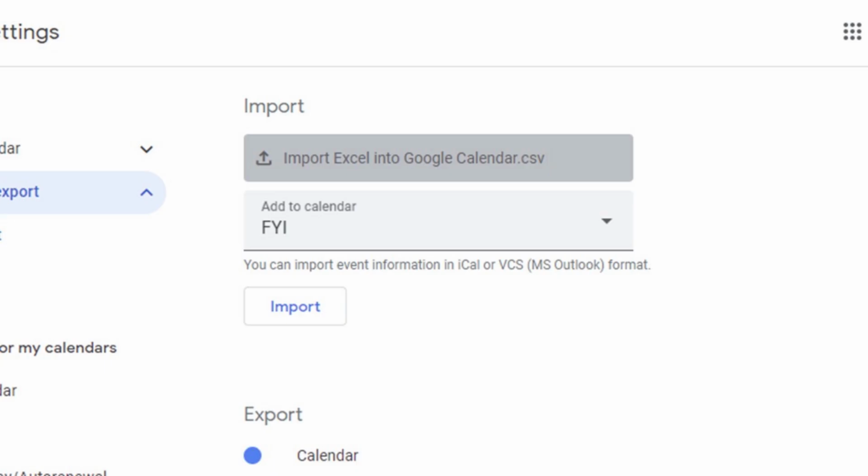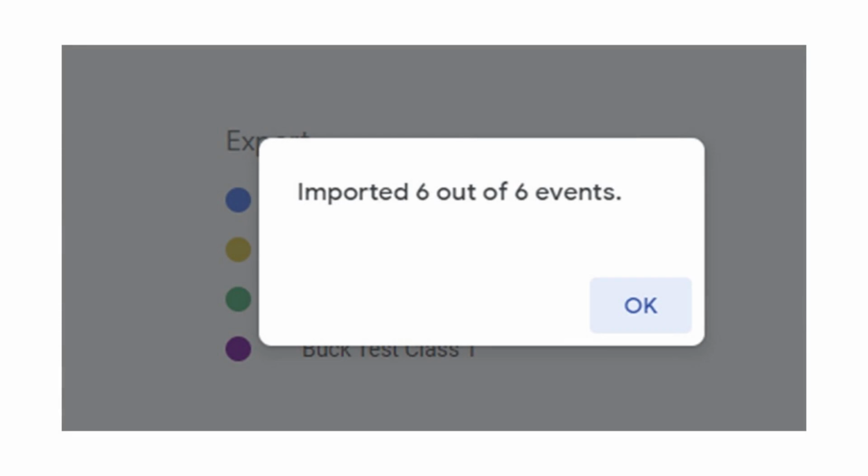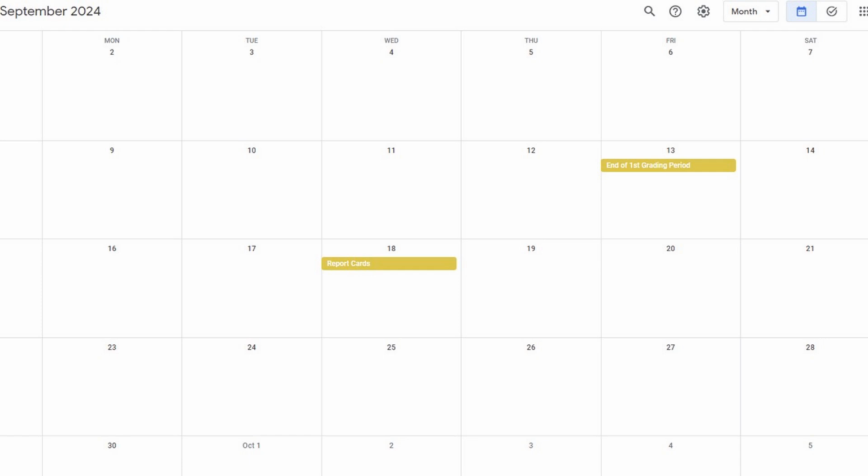With my import file selected and my calendar selected, I click the import button. A box appears showing how many events were successfully imported. Now I can go back to my calendar and look at them. In my example, the teacher workday stopped a day short of what I intended, just as I'd warned you. Again, for multi-day events, go 1 more day on the end date than you think you need to. If I go to the next month where I had 2 events, both showed up on the exact right dates.